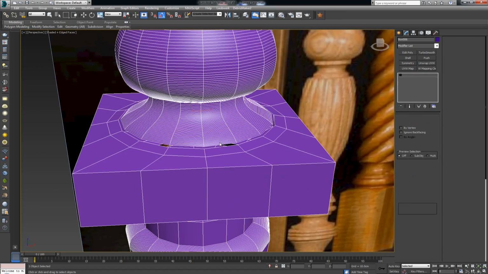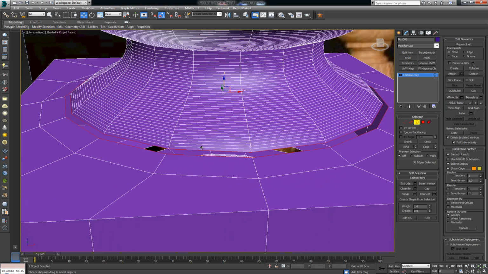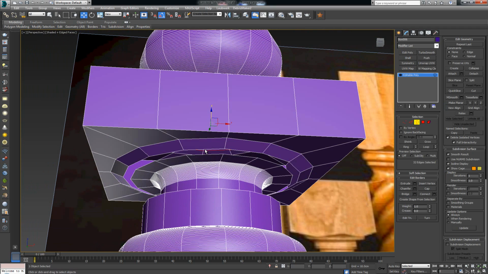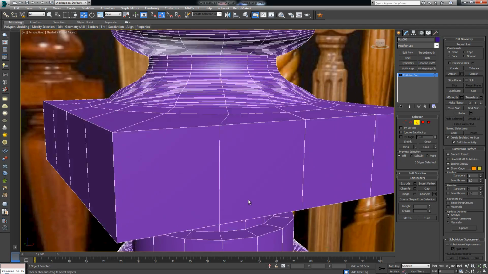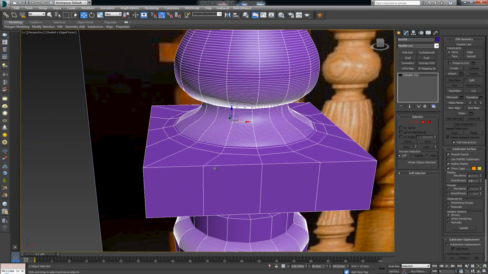Now what I want to do here is quite simple. I want to select the border on the top and the border on the one that we just made and click bridge. This is going to get them together. Click the bottom part, do the same thing with the bridge. And with this, we are actually starting to get somewhere.